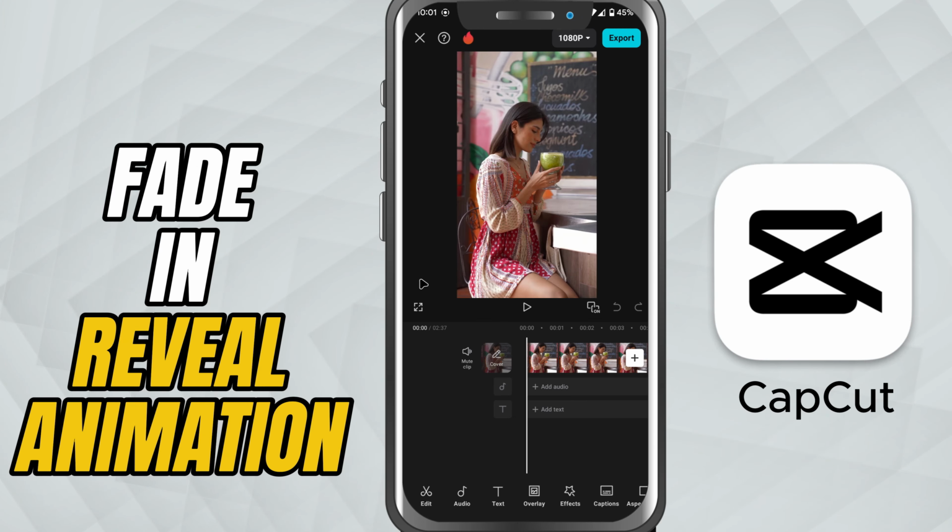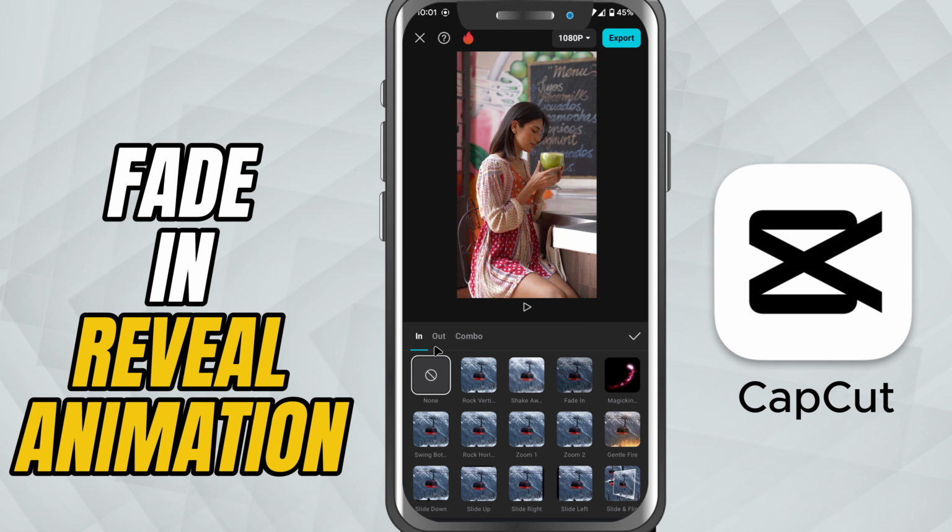And make sure your video clip is placed at the very beginning of the timeline. This effect works best as an intro, so the fade feels natural. Tap on the video clip to select it. From the bottom toolbar, tap on Animation to open the animation options.